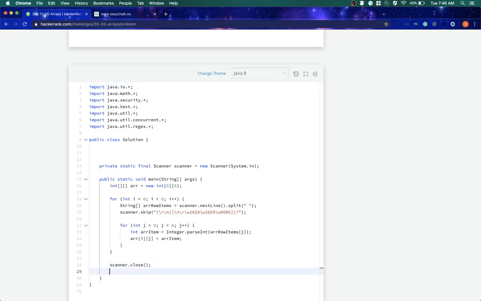So what we'll do is we'll make a method called calculate hourglass sum, and we will pass our integer array over here, right? Then we'll define this method, and we'll say it accepts a two-dimensional array.